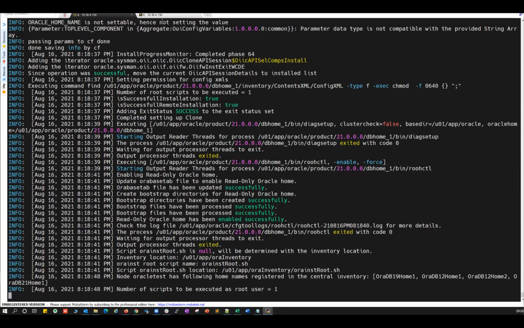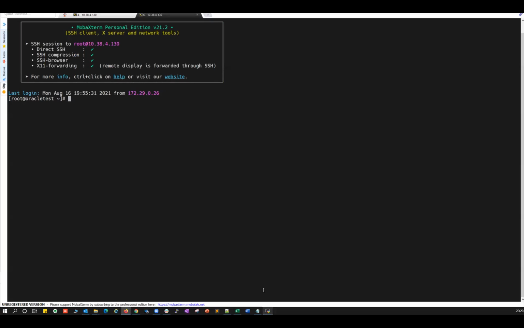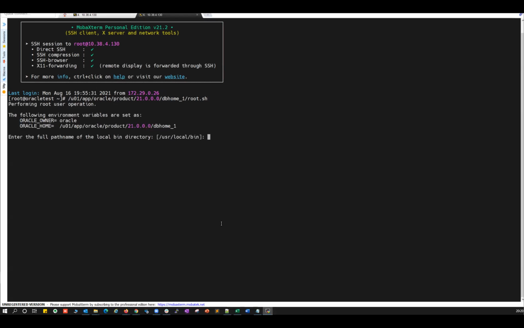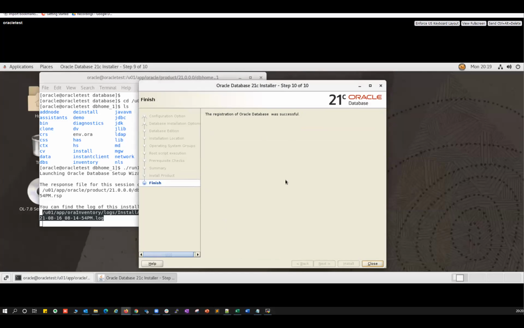So go back to your screen, and it clearly says open a terminal window, log in as the root user, and run this particular script. This is the script, /u01/app/oracle/product/21c/dbhome_1/root.sh. We'll go here and run it. Right, so just give enter and just replace all these binaries. Done. So your root execution is done. Click OK. Done. Your Oracle home is ready.